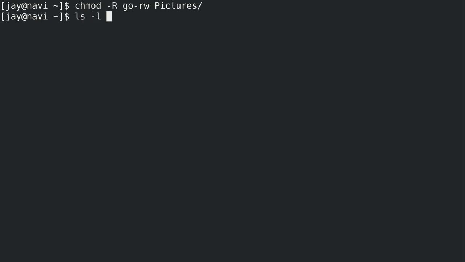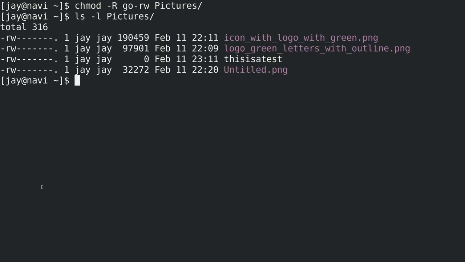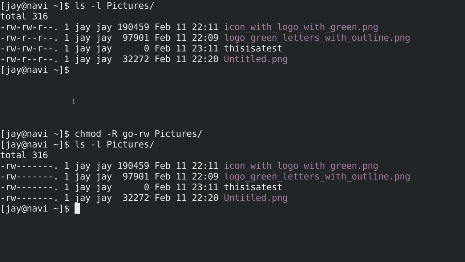Now, if I actually view the contents of pictures, we can see that I went ahead and changed the permissions for everything inside of it without having to do everything individually. If I scroll back, we can see that previously the permission string looked like this, but I used the recursive option to customize group and other to remove R and W. So we had RW here, we had R, but I want to take all that away. That's exactly what the dash R option does.